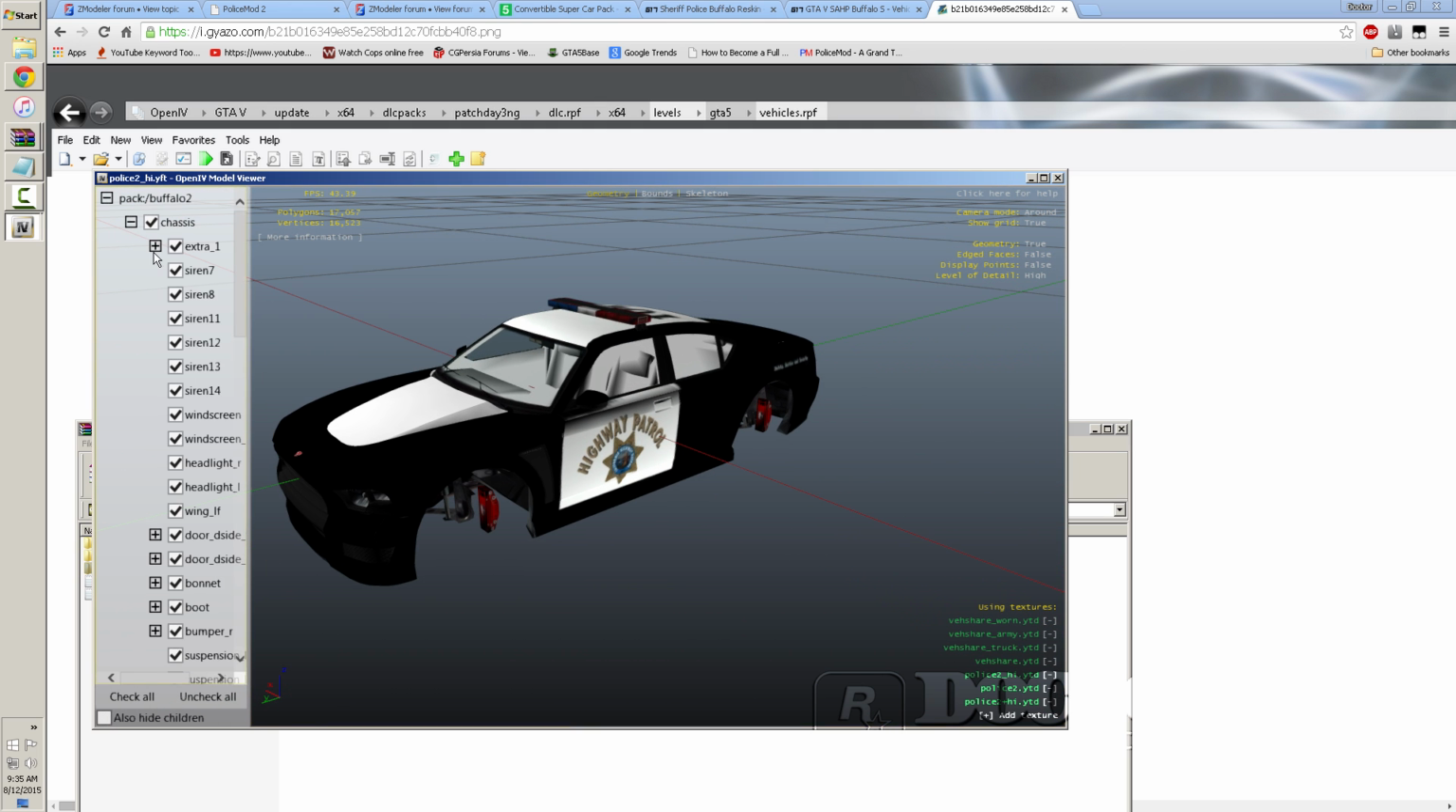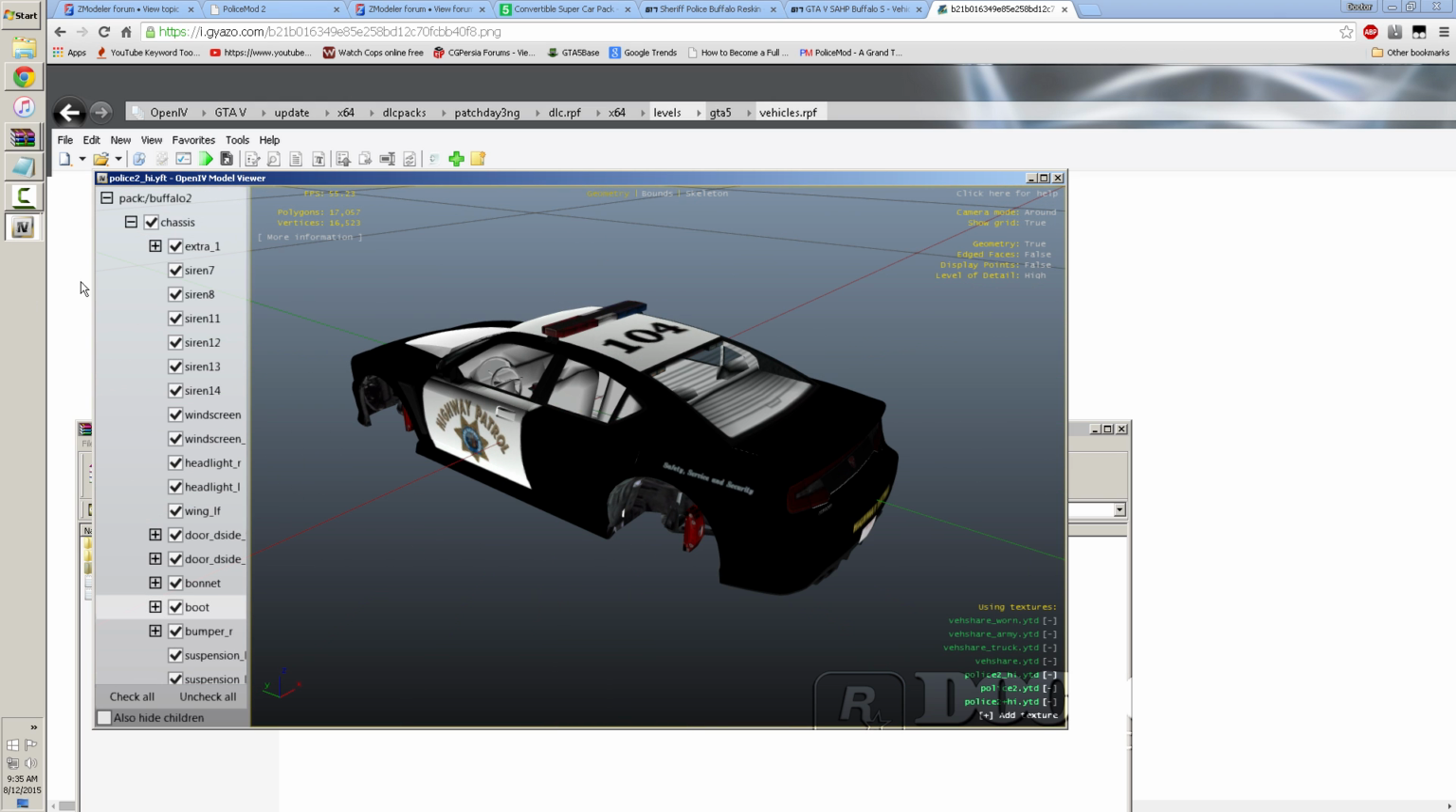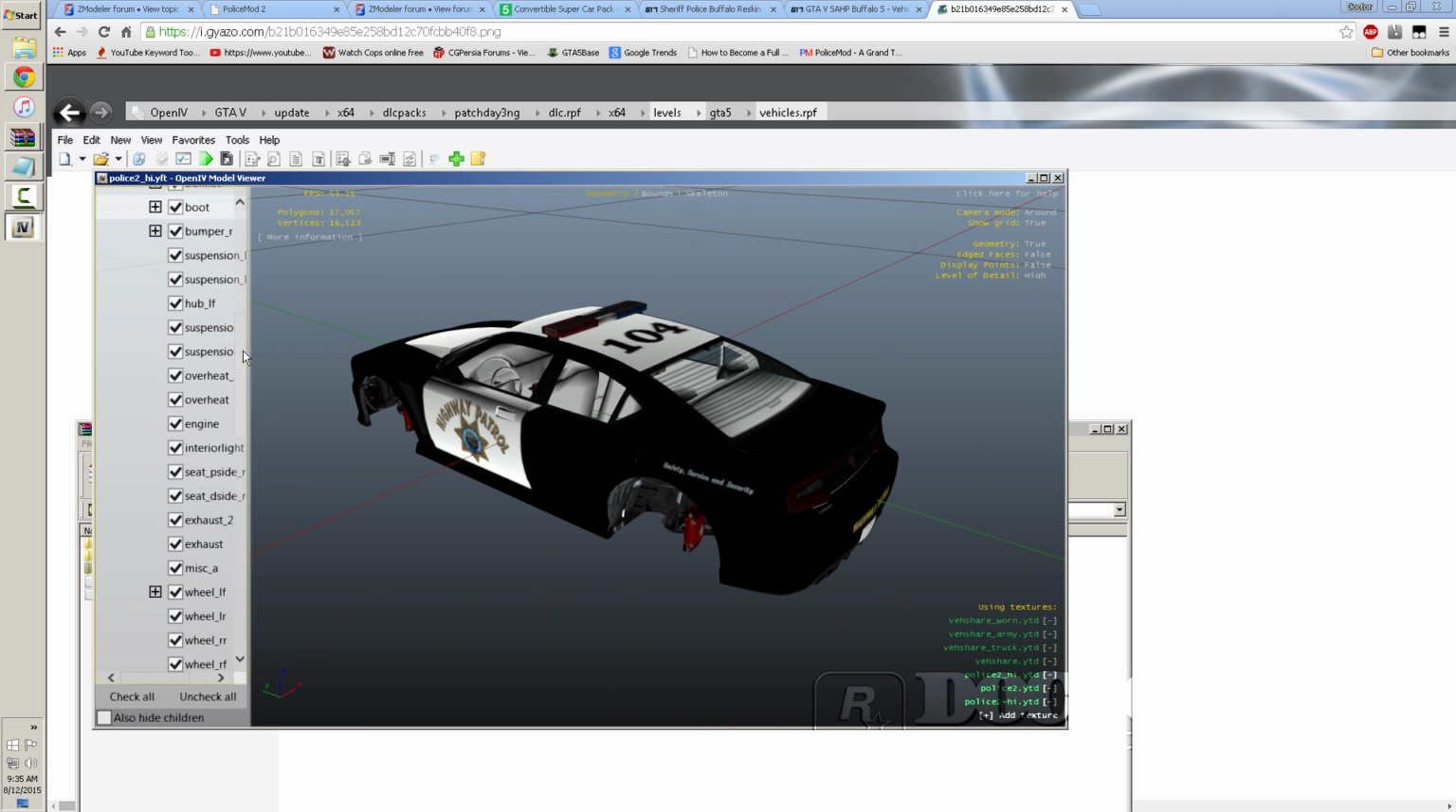Also on the left side, your hierarchy, this is how the model is set up. You can uncheck things and it'll show you where they're at or what they're for, and all the other components and what their names are, how they designed the model right here. If there's any problems with the model, it's going to be in this hierarchy with glitches and names.